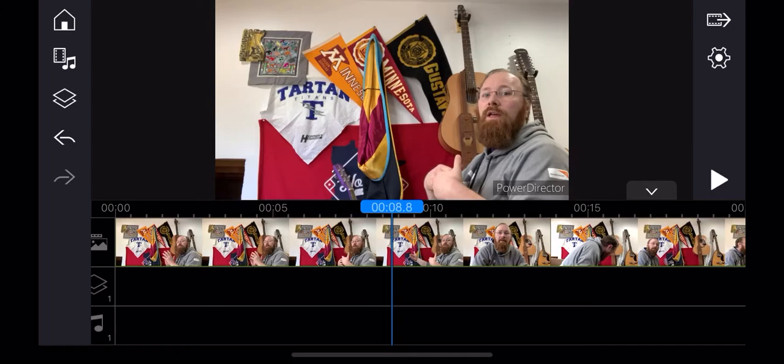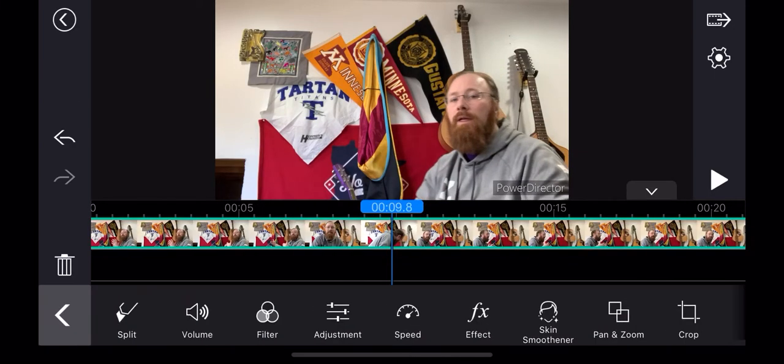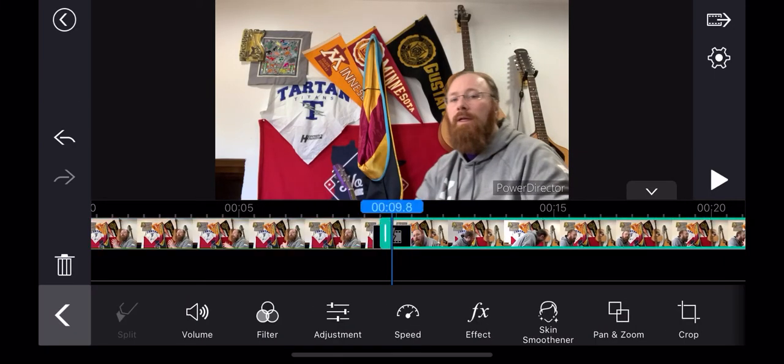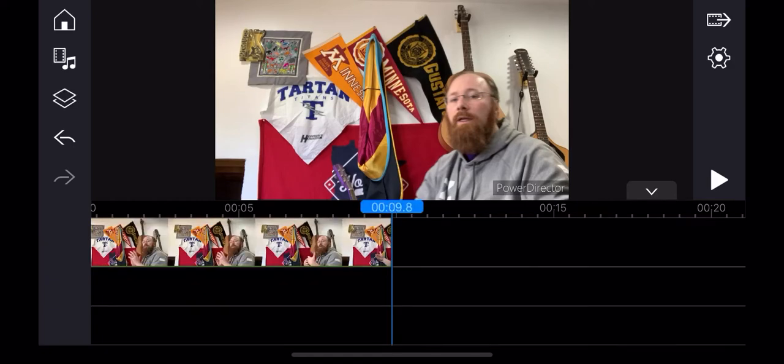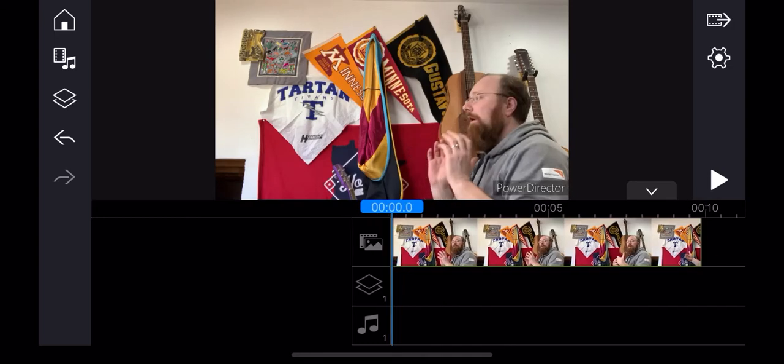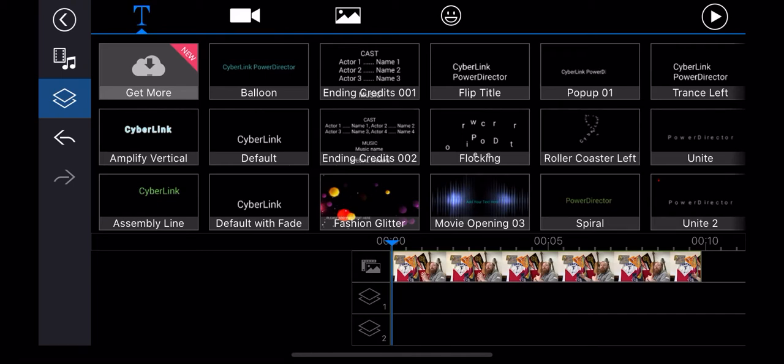Now, right as I start to move, I'm going to split that there, and I'm going to delete the rest of this video. Don't worry, we're going to get it back. Now, the way that we get a second layer is by tapping the layer button on the left side. It's underneath the music button, so it's like the third button down. I tap that. It brings up this menu.